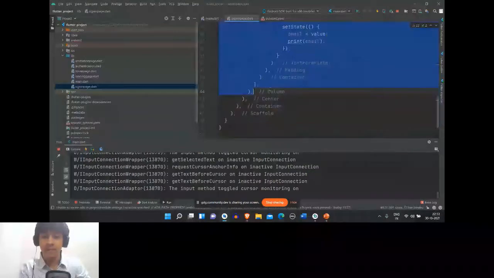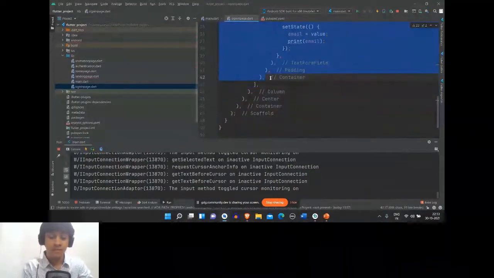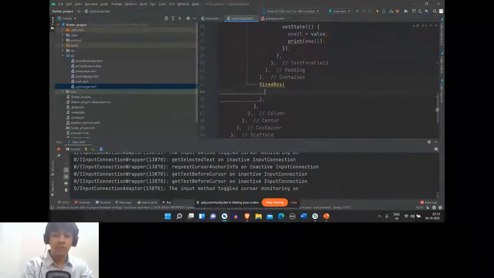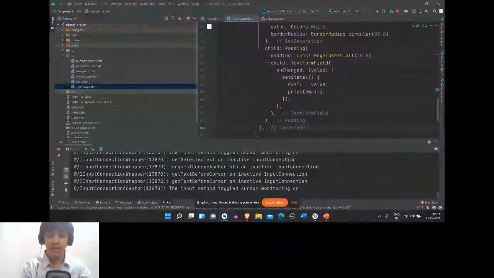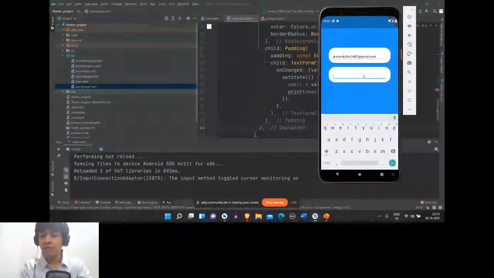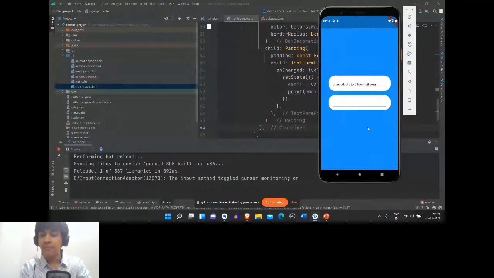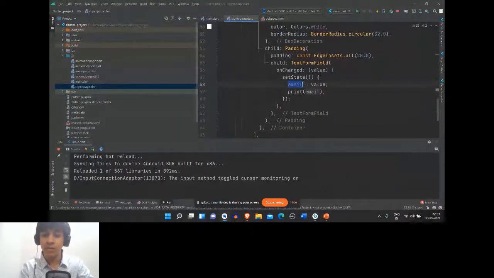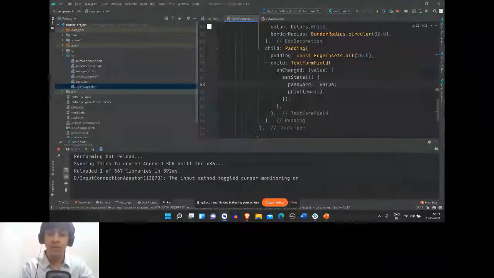So I'll just copy this container and create a sized box in between. I'll give it a height of, let's say, 20, and paste this container again. And if I hot reload this, so there you go, we have this. And in the second field, what I wanted to do is update the password and print this password.